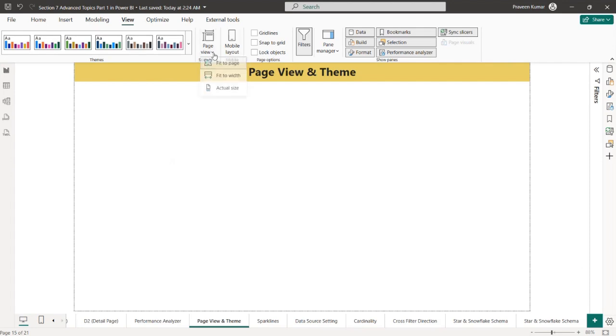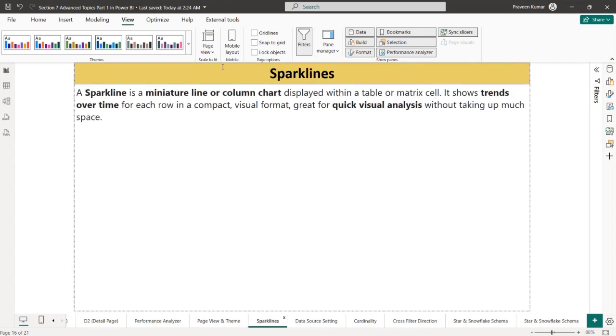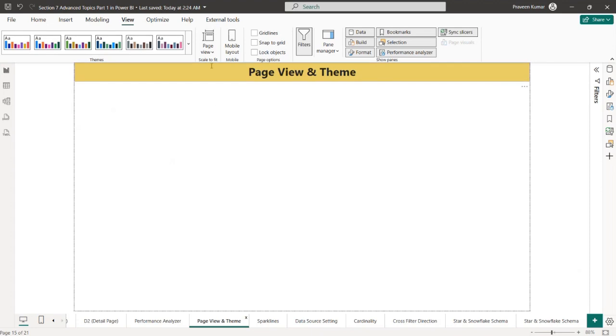So you have to select manually only. If you have to go to different pages, you have to choose this particular option. As of now, we don't have any option to select one thing and it will change all the pages. You have to go to a particular page and choose this option.